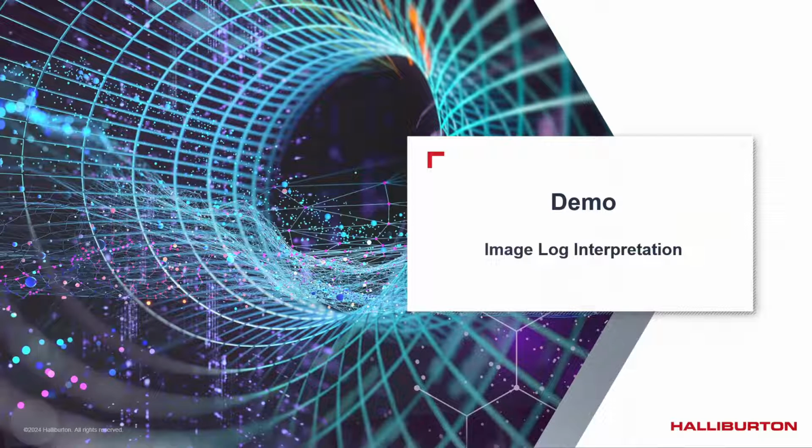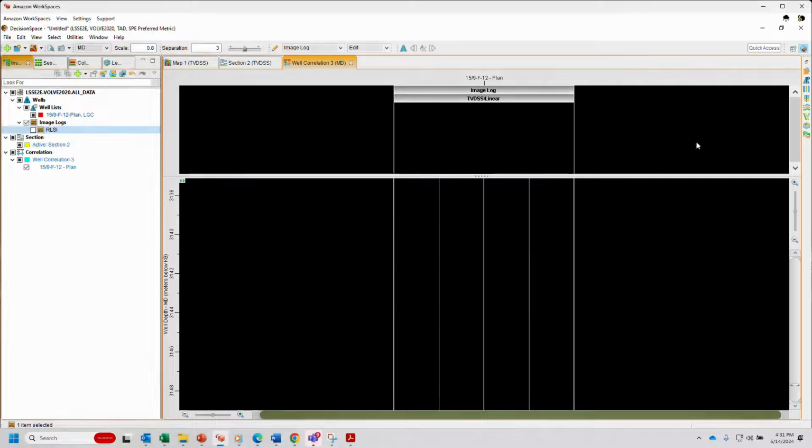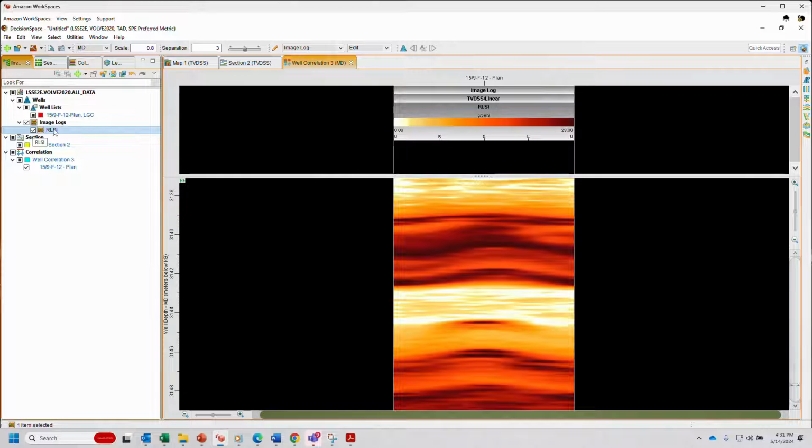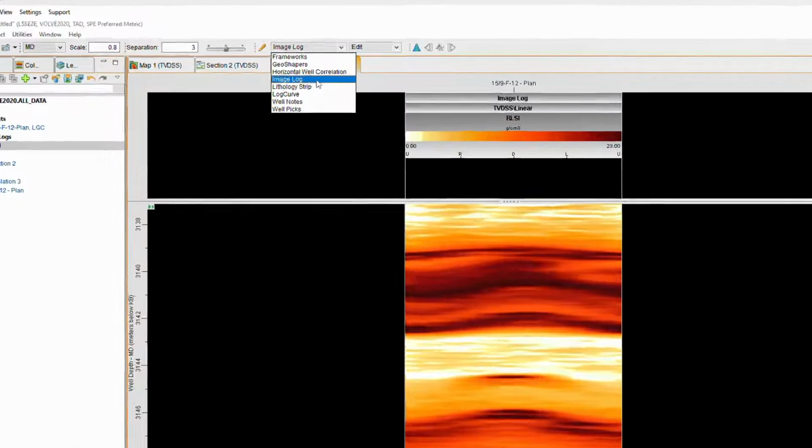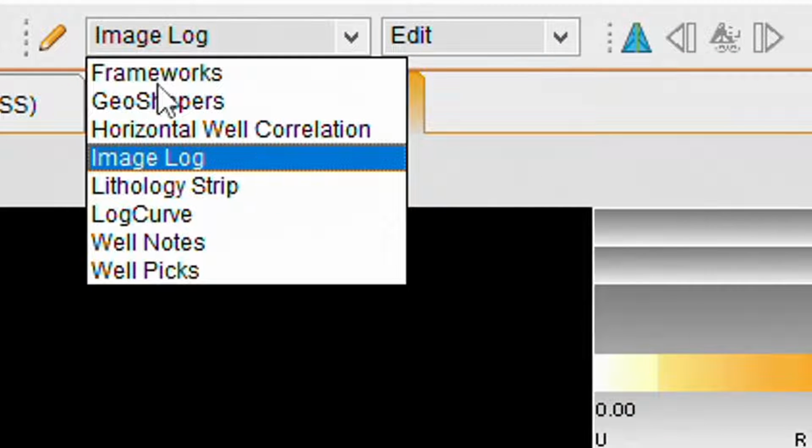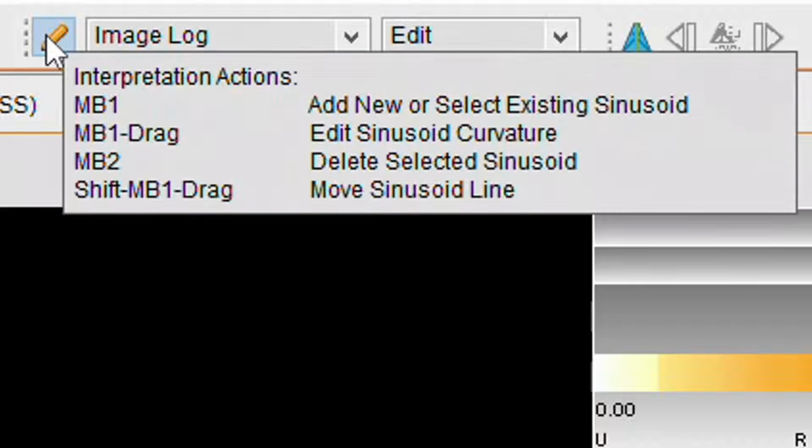Let's see the image log interpretation in DSG 10ep.5.4 in action. The first step is to open a well correlation display and ensure the depth mode is on measured depth. The next step is to display the image log on the well correlation view. To start interpreting the image log, make sure the interpretation type is image log and turn on the interpretation pencil.